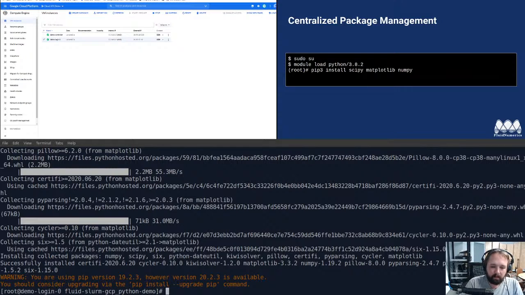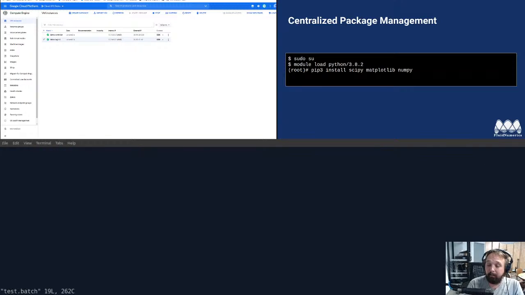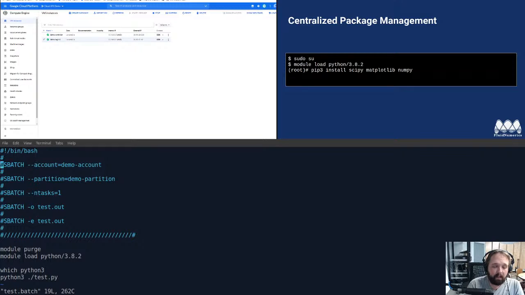Okay, looks like our packages have installed. Let's take a look at the batch file we're going to use. Again, if you're following along, we're doing the centralized package management here, and we're going to use test.batch to submit that job. First thing to notice is we have two sections of this code. The top part is basically, Slurm batch files are just bash shell scripts, except they have this header information where you're putting in commands for Slurm, or in this case for the Slurm sbatch command.